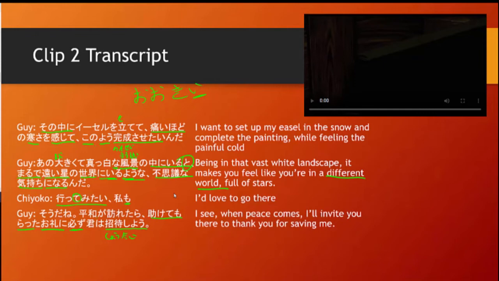Kimi wa kanarazu shōtai shio. Again, this kimi wa and kanarazu can be flipped. So it could be kimi wa kanarazu shōtai shio. It doesn't really matter.